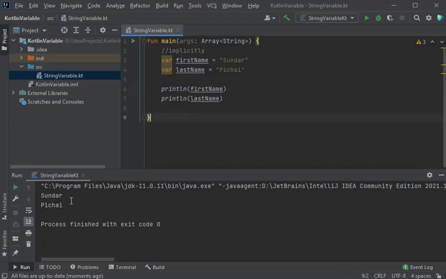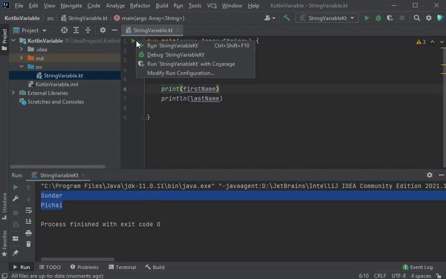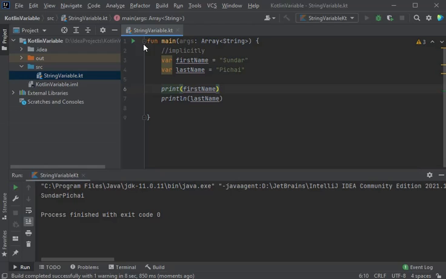Yeah, here you can see the output. So if we remove println and only type print and see the output, yeah, last name is printed in the same line where the first name is printed, as we have removed println and kept only print.